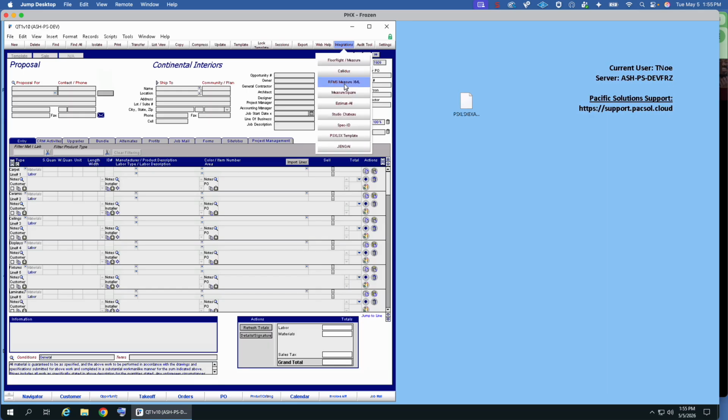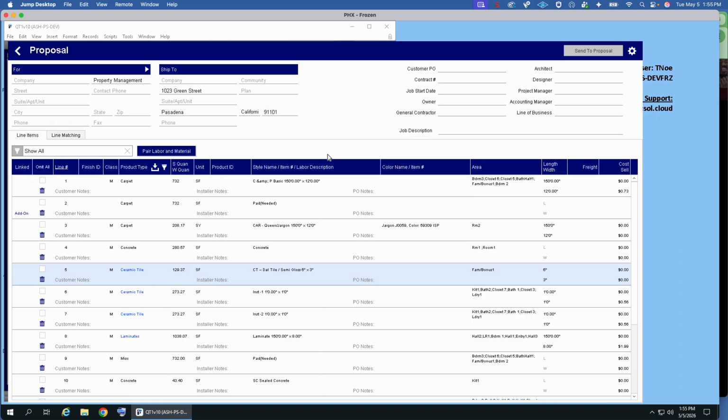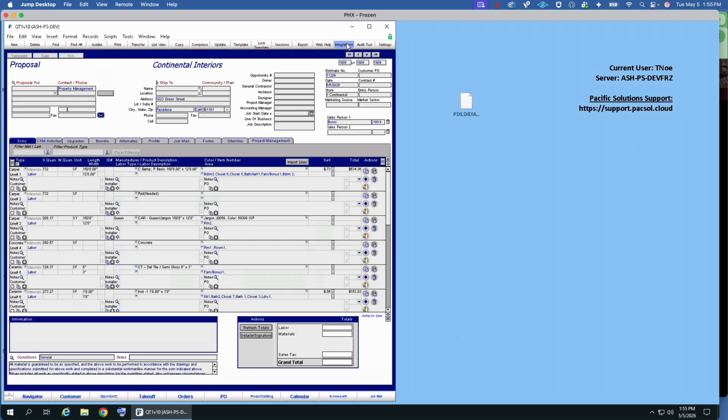So we'll go back to integration, go to Measure Square, click on View. And at this point, we're going to go ahead and send it over to the proposal. So we'll click Send to Proposal. It's going to tell us it's going to create 15 new lines. Hit Continue. And once that is done, all of the fields will fill in with the proper values, just as the map has indicated that it would, and or has been customized in order to accommodate the new field destinations. And in this case, also the type grid and the trade grid to do the proper conversions of which quantities to use.